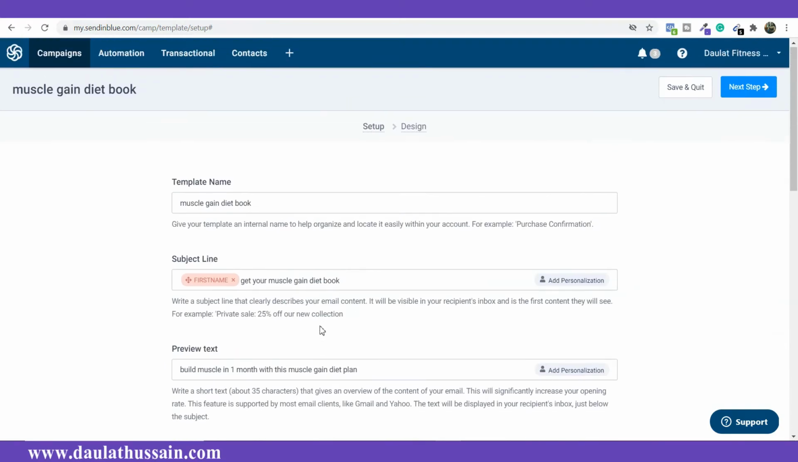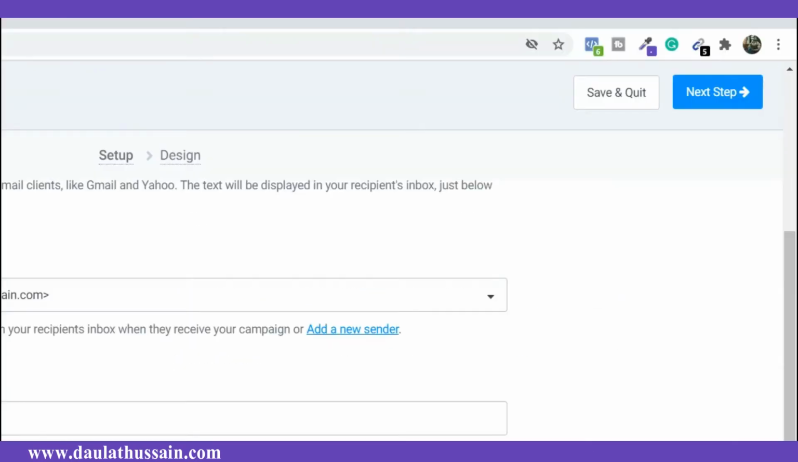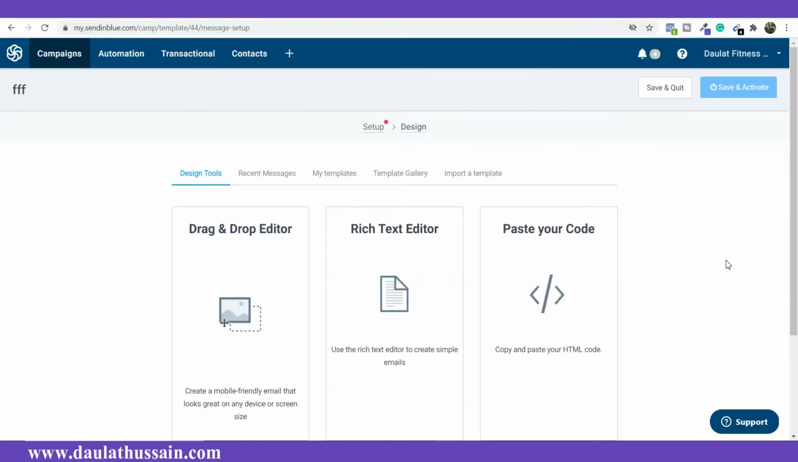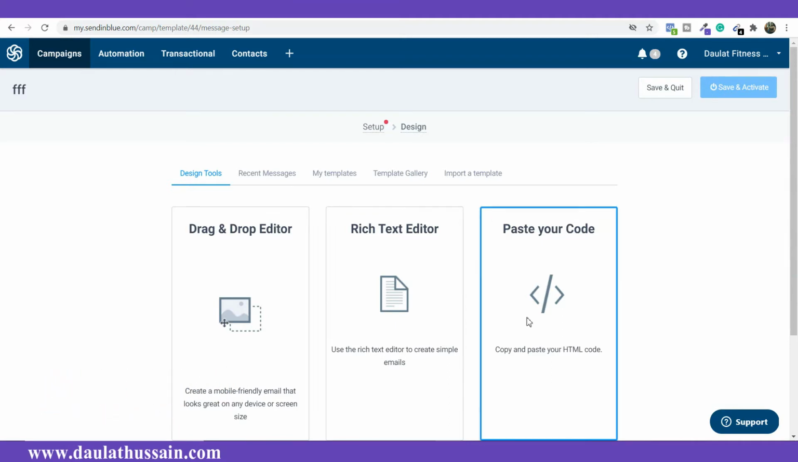So as you can see, we are done with all the important settings. Once you're done with that and everything looks good, you simply click next step. You will come to this place, and here we have to design our email template. Here you will get three options to design your email template. One is the drag and drop editor, the second is the rich text editor, and the third is paste your code.